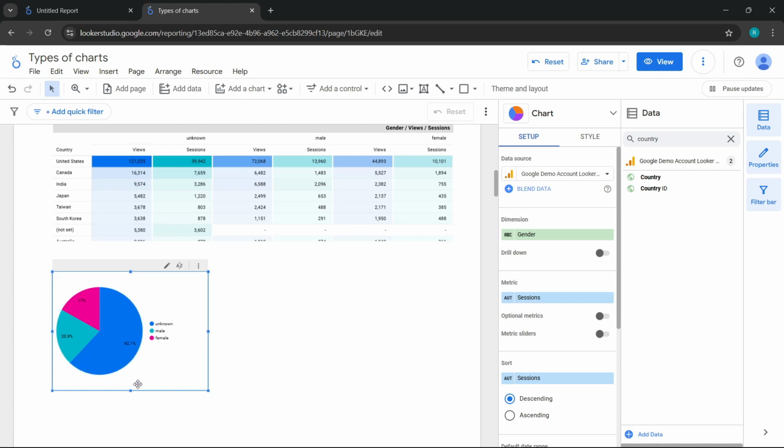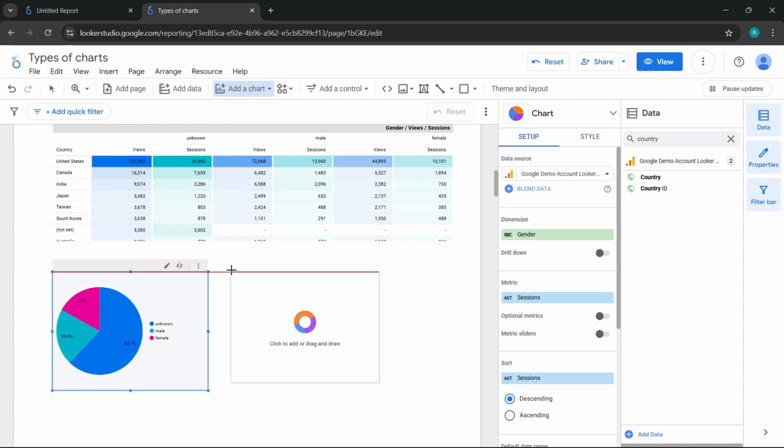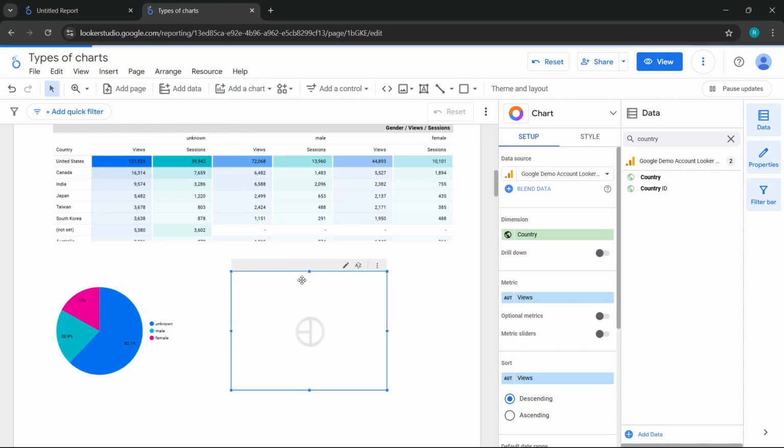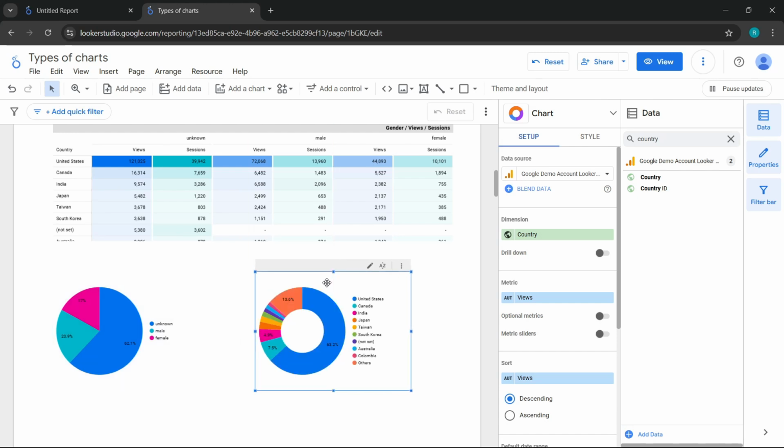Let's select another variation of the pie charts. To do this, we go back to the Add a Chart section and select the donut chart. By default, it related the country dimension to the views metric. This works perfectly for me to demonstrate certain configurations we can have in this chart. And between the two charts, there is only a difference in appearance, but the functionality they serve is the same, to show the participation of the categories of a dimension against a total of a metric.